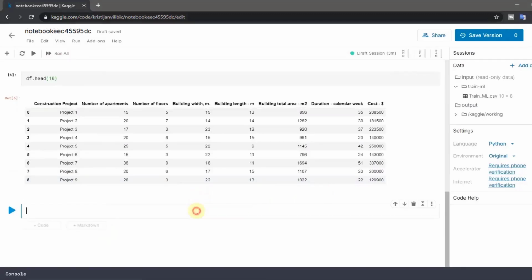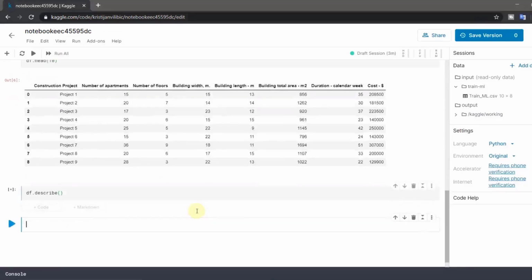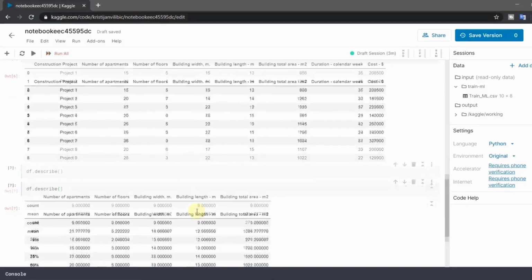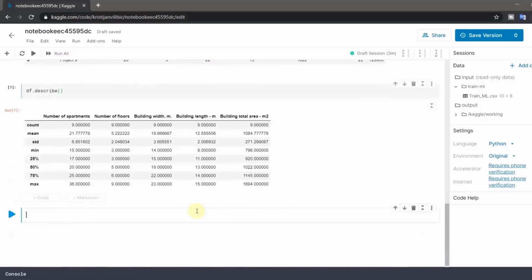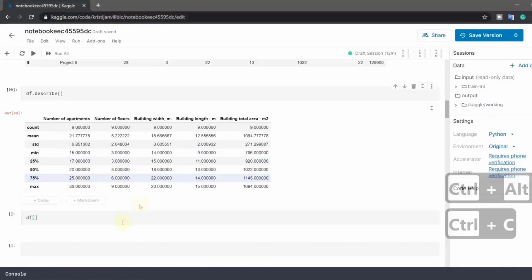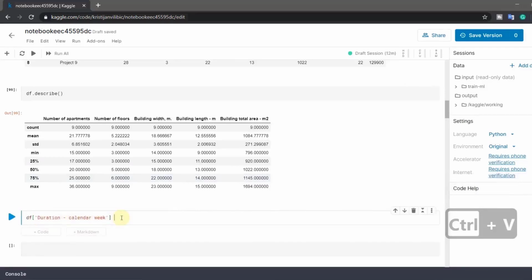The describe function provides a basic statistical overview of the data. This includes counts, means, standard deviations, and more. It's a quick way to gain insights into your dataset. We notice columns for time and cost are not recognized as numeric values but as strings. To fix this, use the pd.to_numeric function to convert them into numeric data types, specifically float64.